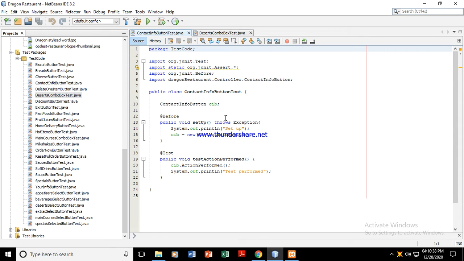Here is the test code for the contact info button. I have created a setup method and a test action performed, a test case. I import the button and then I create a new reference and then instantiate that reference and then run the test. All my controller classes have only one method, and that method is void. Therefore I did not need to use the assert methods of JUnit.